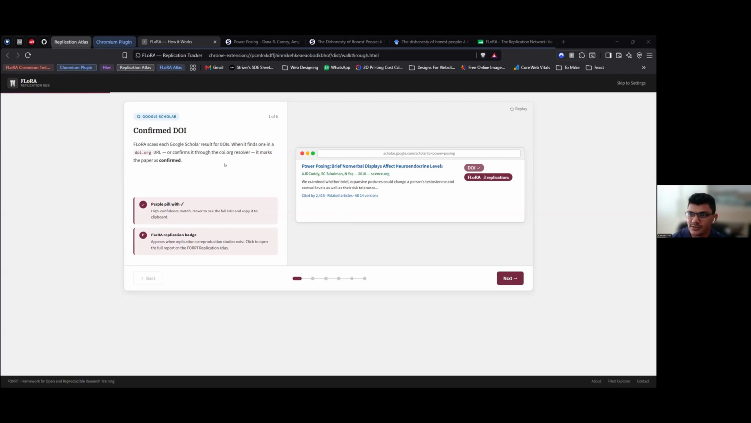In Google Scholar, we have DOI pills which are automatically generated here. In case the DOIs are present straight away on the website itself, we have an affirmative purple pill that basically indicates a high confidence match. If you click on the DOI, it gives you the DOI to either copy, or you can go and visit the page directly from there.